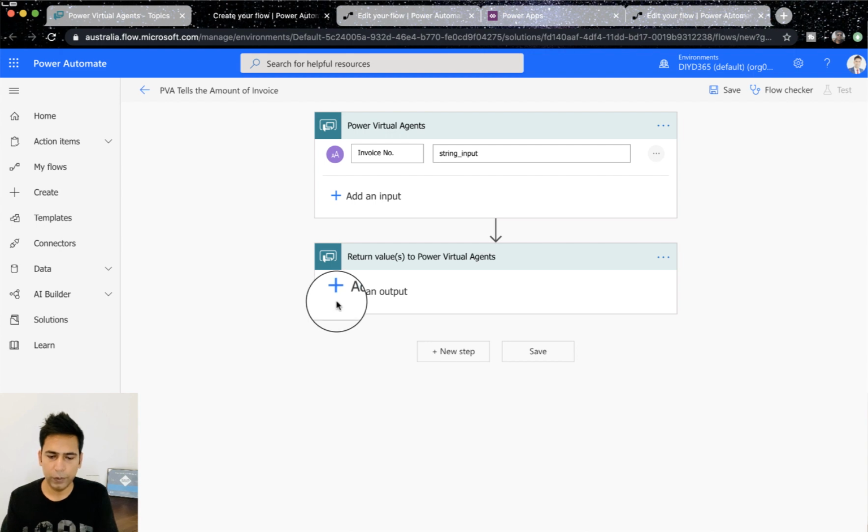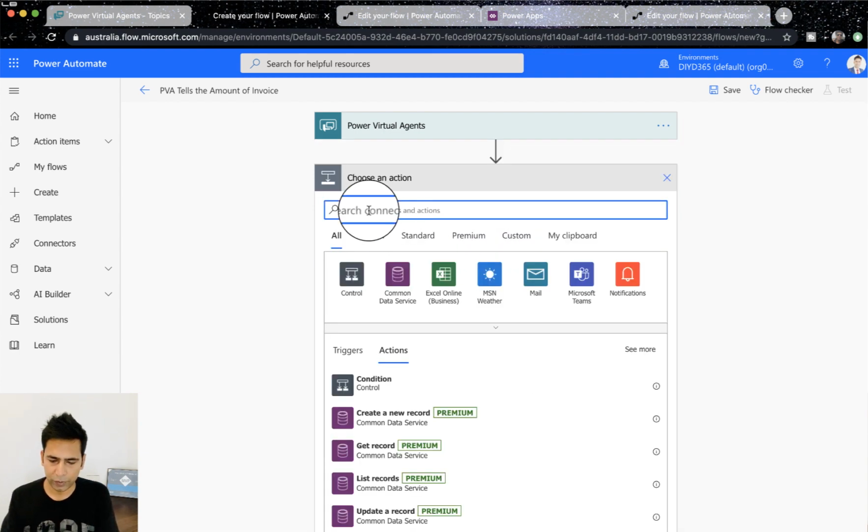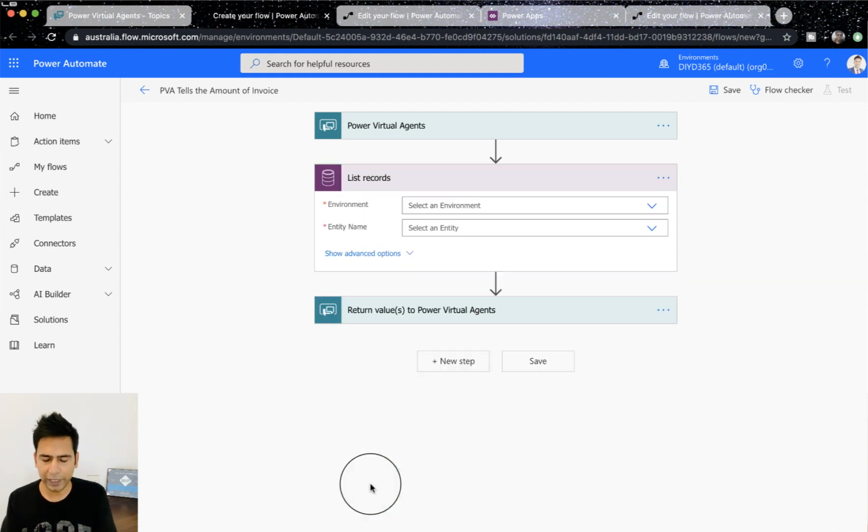Okay, so the first thing we need to do is go into the database and check that invoice number and look at the details, for example, amount, tax, total amount, etc. Okay, so what we'll do here is click add an action, and we will say list records. And I'm using CDS, so I'll just say list records here.